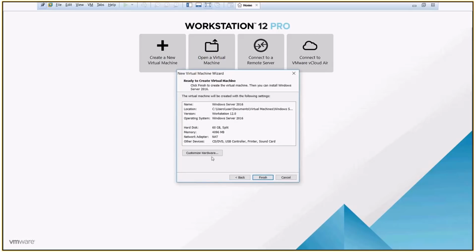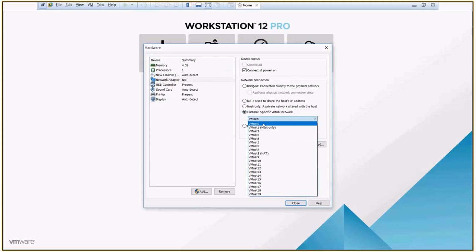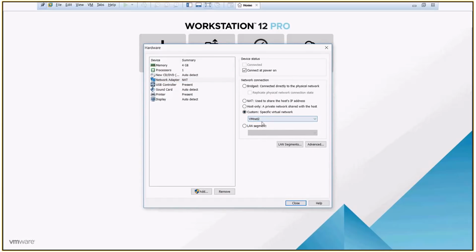Now I go to customize hardware. I give it a network adapter card, and in my case, I give it VMnet 2. Now what is this? You can keep your machines in different networks. That means different VMnets. Let us assume I have a machine in VMnet 2 and I have a machine in VMnet 3. Since they are different VMnets, my machines won't communicate with one another. That means keeping them in the same VMnet will allow communication, and keeping them in different VMnets will not allow communication.